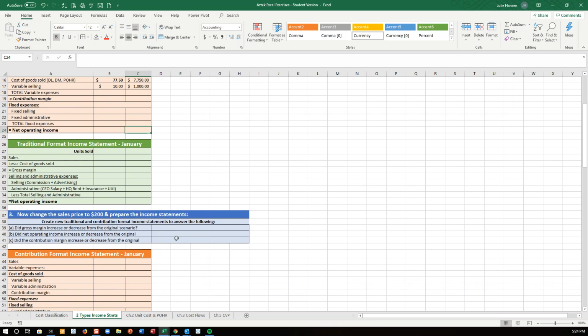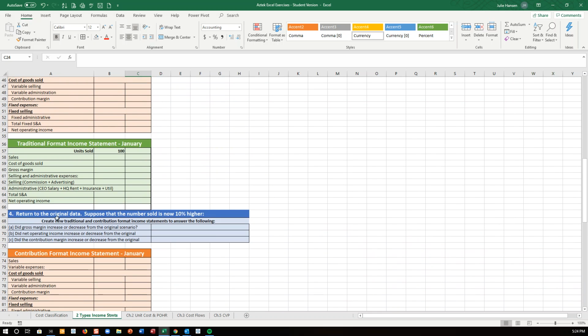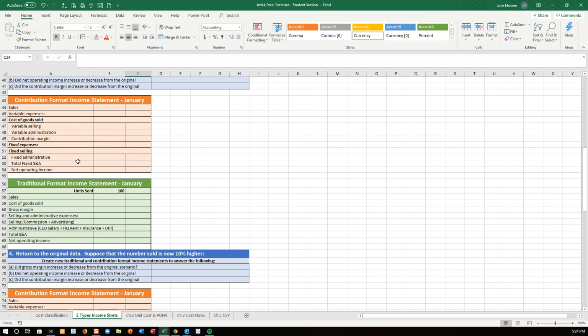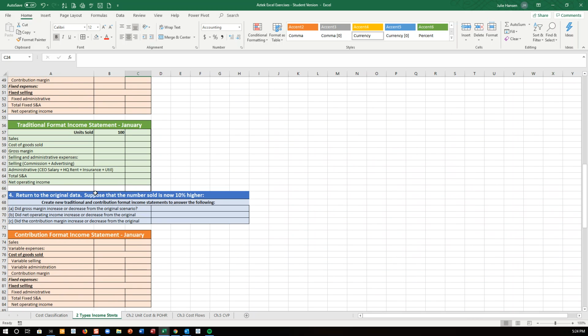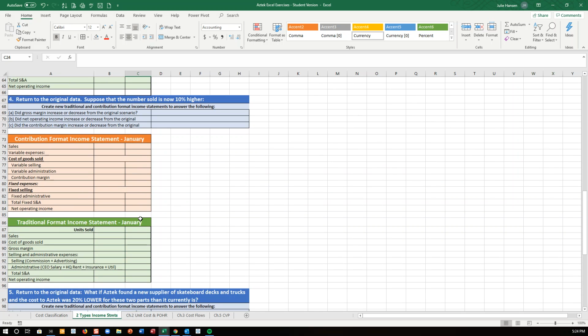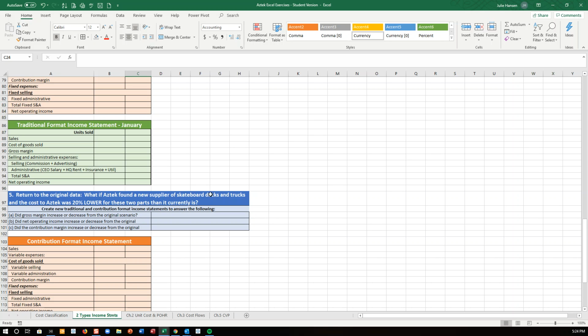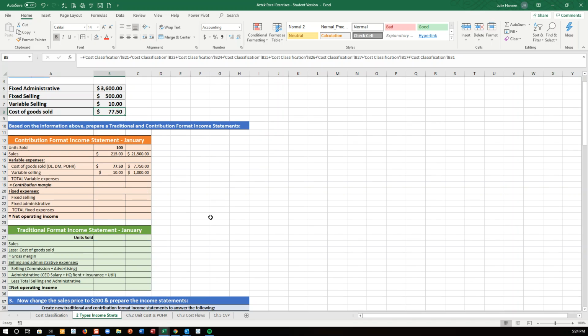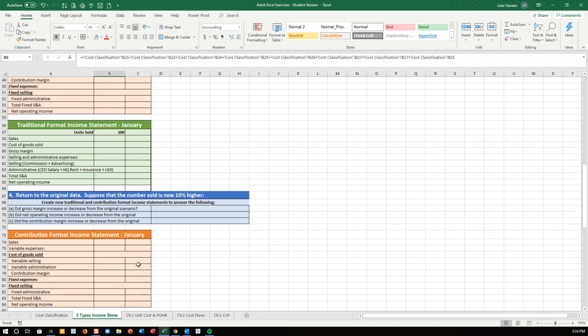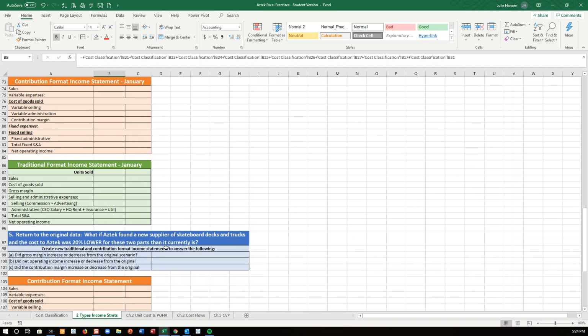Okay. So then you'll answer a couple of questions down here, and then there's another part and it says return to the original data. So not this one, but the original data, which would be this one. And it says, and now suppose the number sold is 10% higher. So you'll go ahead and instead of using the units sold at 100, you'll use 10% higher. And then there's a following what if. What if the cost to Aztek was 20% lower? So that would reduce your cost of goods sold by 20%. And then go ahead and explain a little bit about what happens there. So I ask you a couple of questions, and that's how we complete this second part.